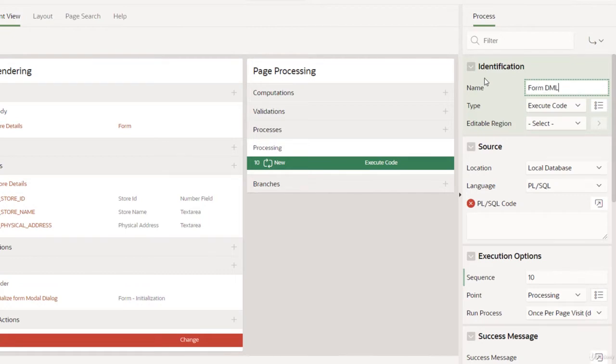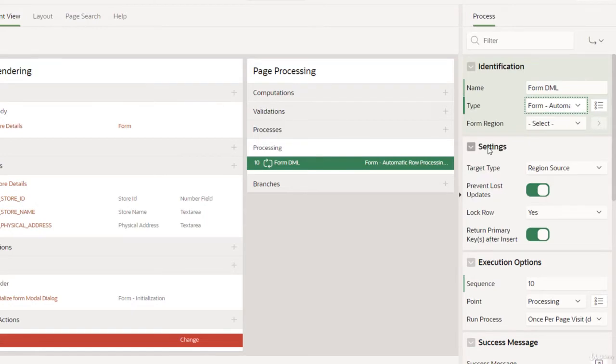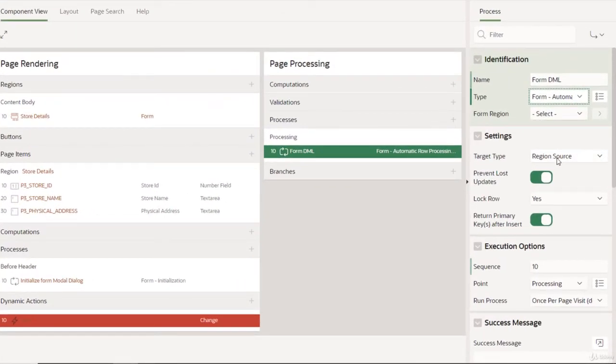form DML, right? So it will do all the DML based on the form automatic row processing, because we have a form initialization here. So it will automatically take in the source and it will update to that source table with the region source as the target. So I'm selecting the region. So we'll do an update operation.